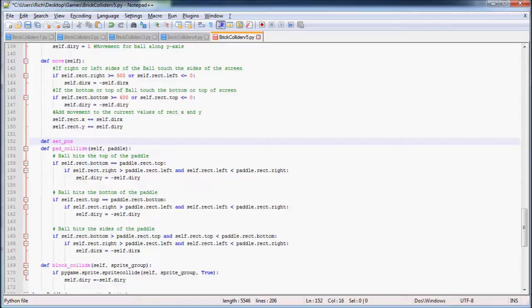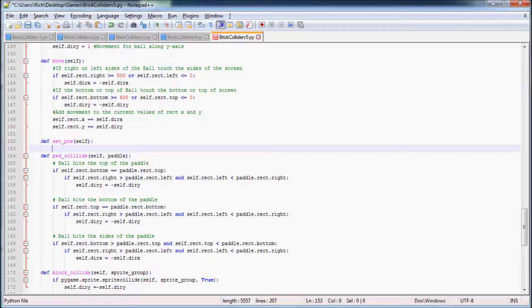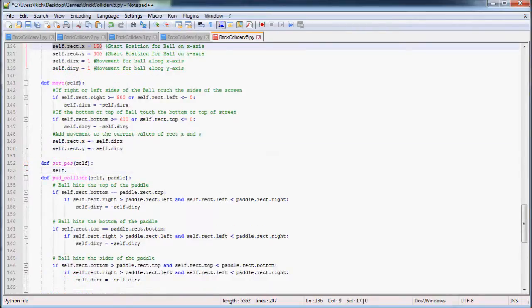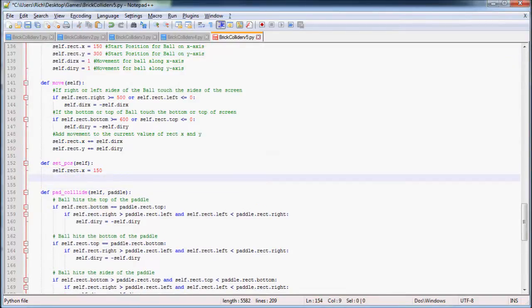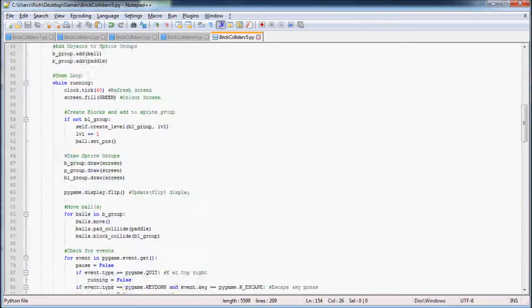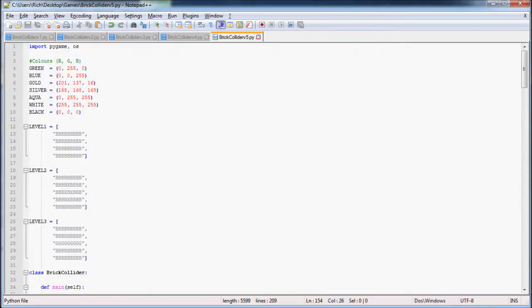So def set underscore holds, we have to take in self, and then we want to change the self.rect.x and self.rect.y code to basically what it was before. So we'll just copy it here and paste, and then copy the y down and paste it also. Okay, so that's when the level is over. It'll create new blocks and it'll also reset the position of the ball to the normal starting position.